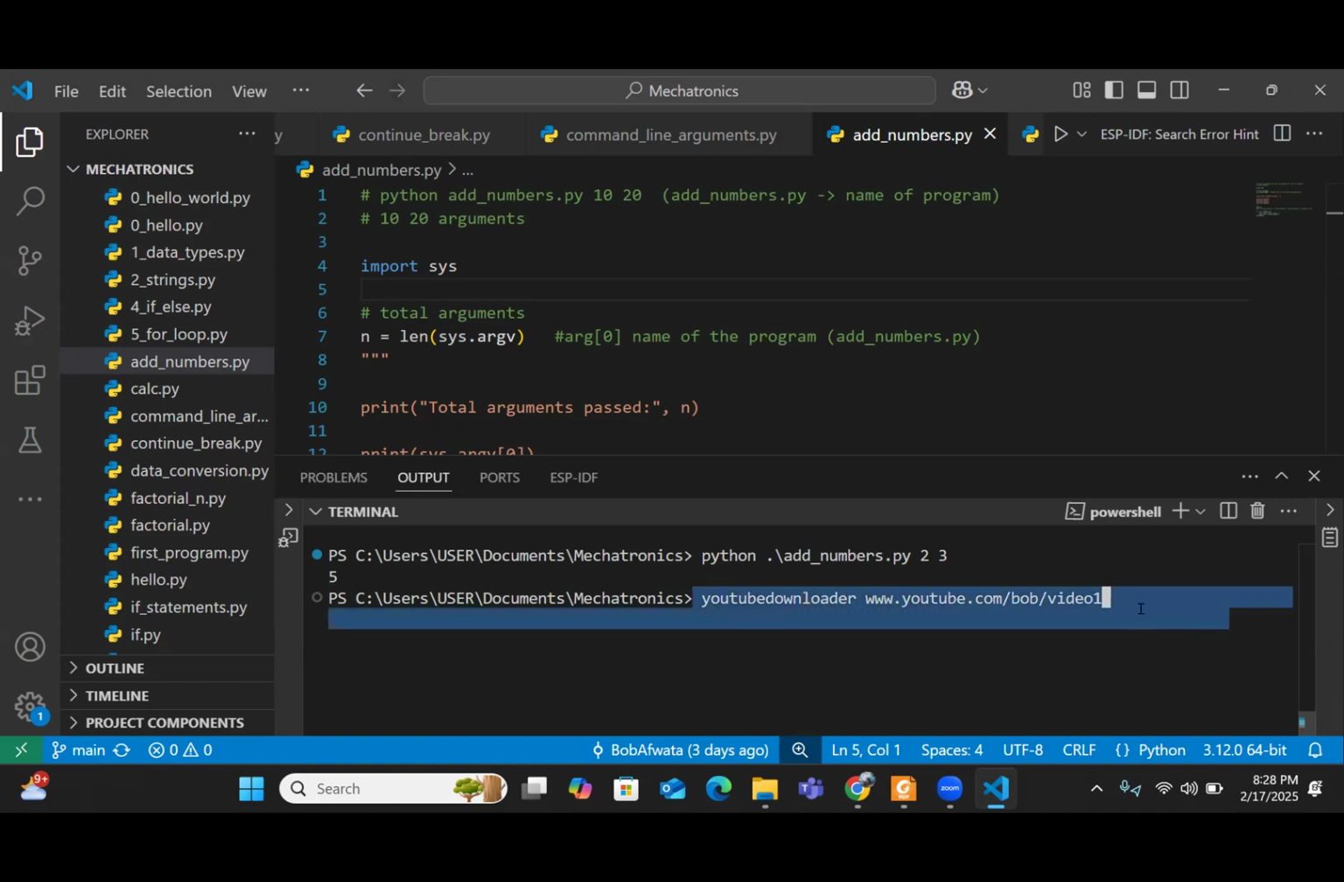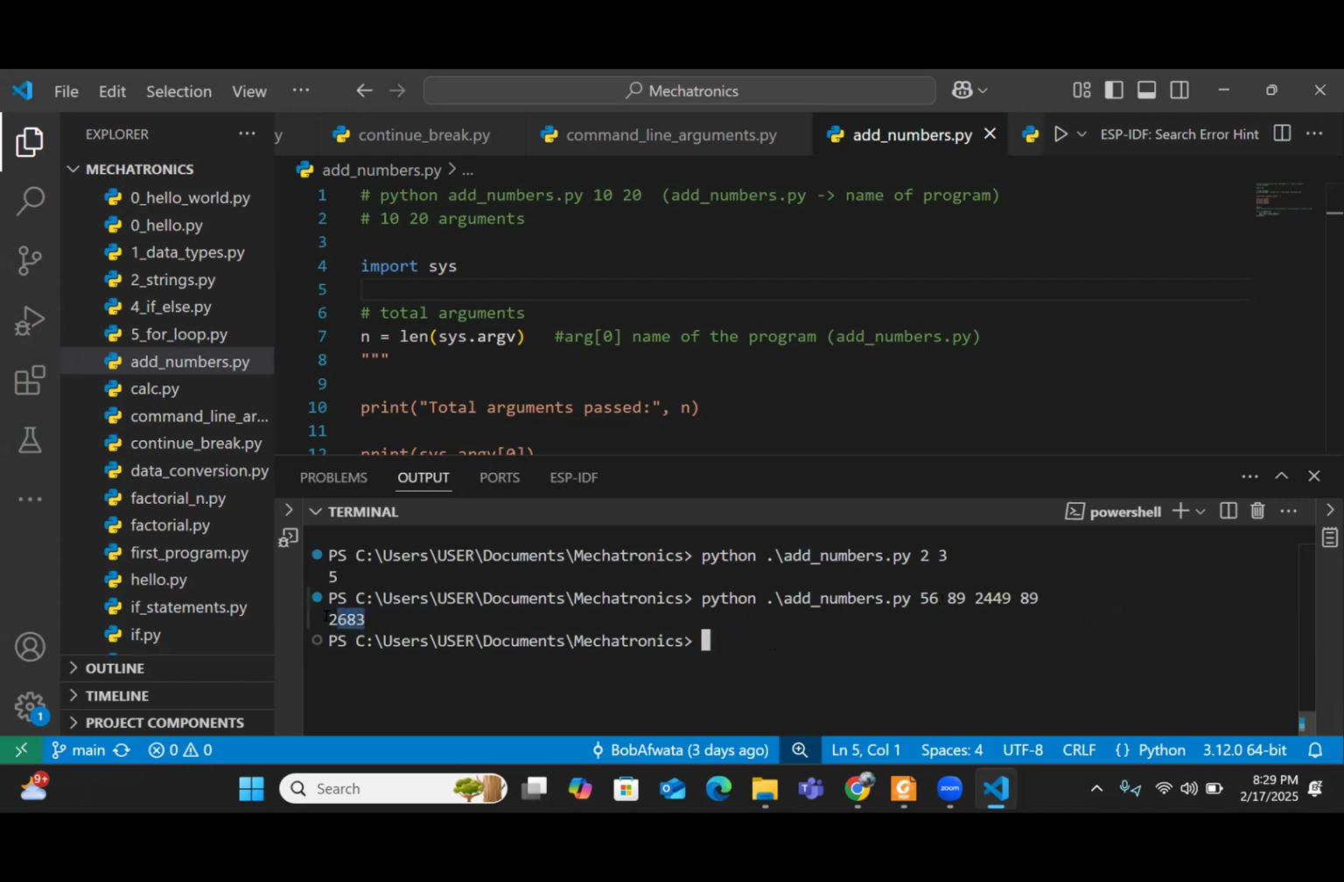I've used it for some time, and this is one application of this concept, whereby you take the name of the program and then you pass command line arguments. For example, I can say 56, 89. You can put as many as possible, and then you see it adds everything for me.